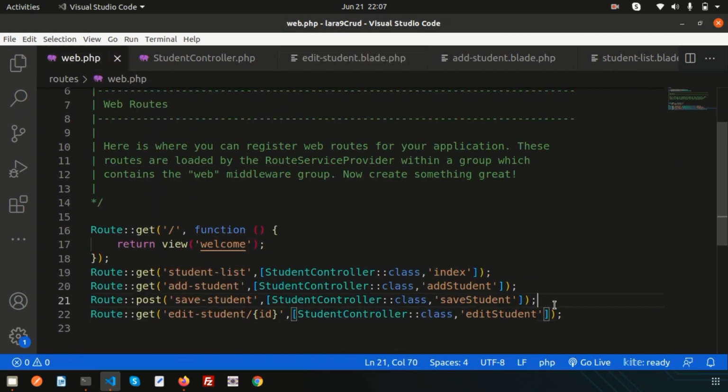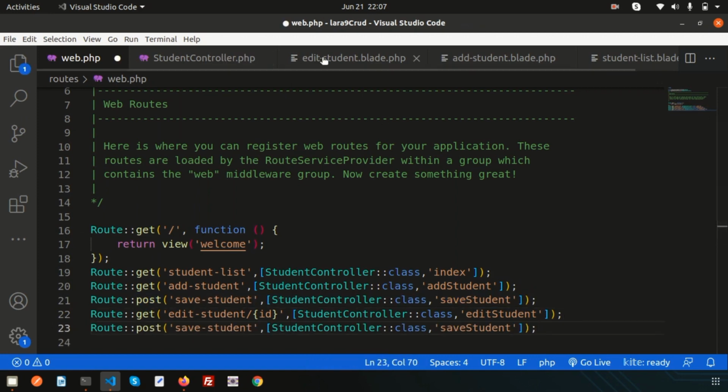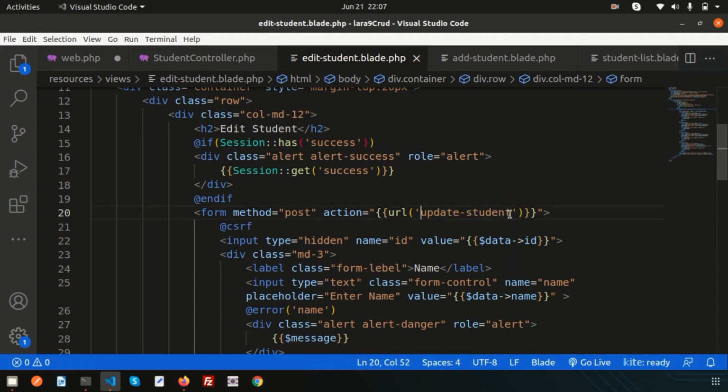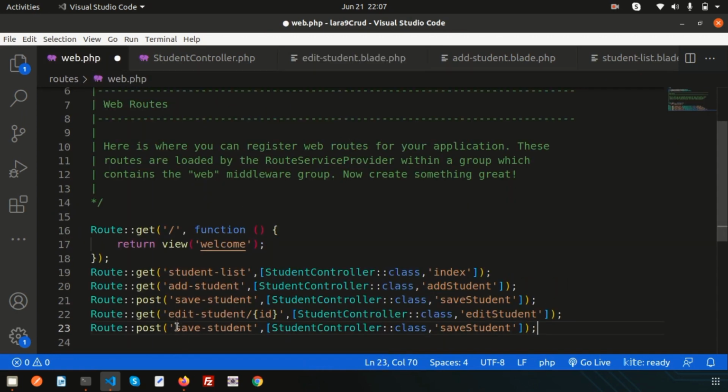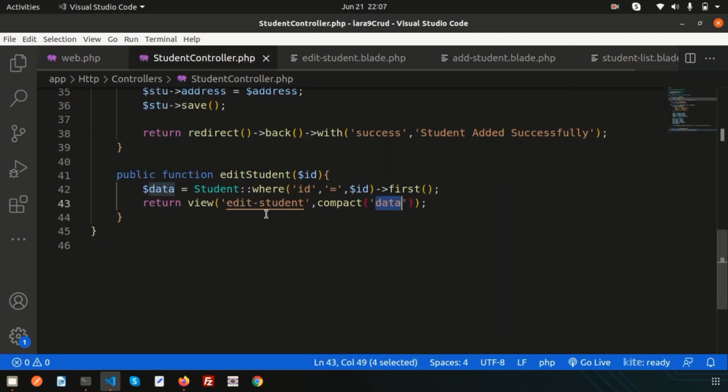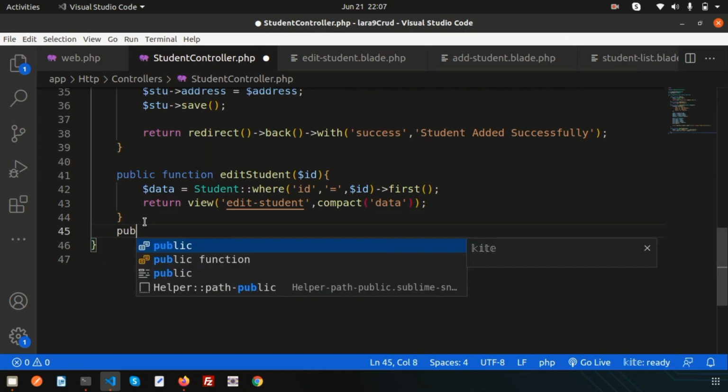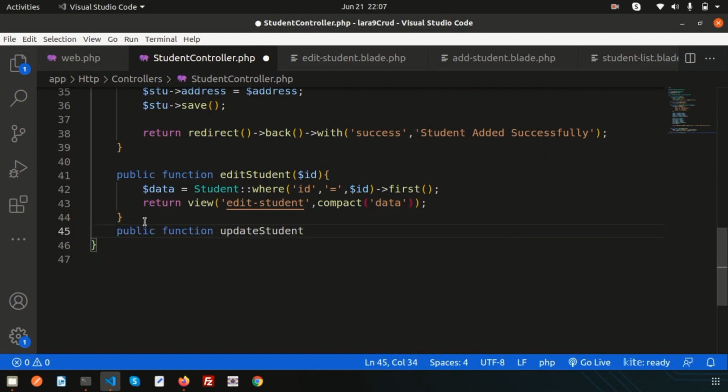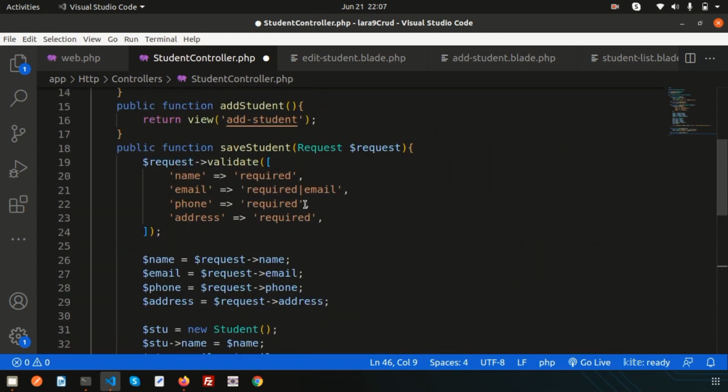So we will need this type of things, right? So we'll use the post data, and simply just use this URL. So this is the URL, and here instead of save, just write update, and let's create the function, public function update student. Okay, and in the same way we'll get the request also.